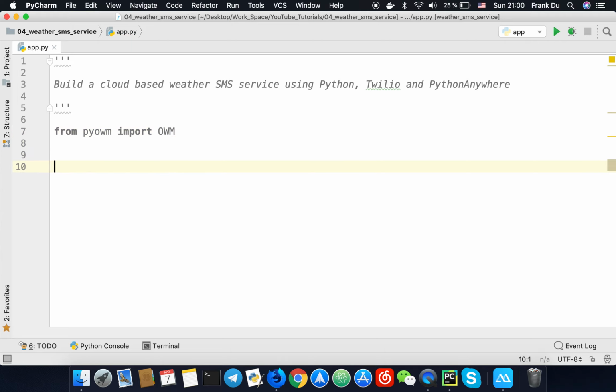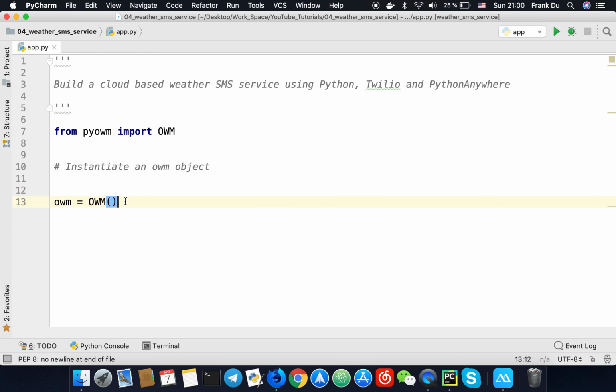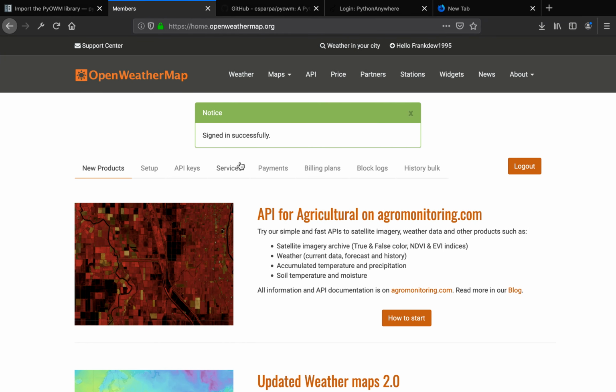Okay, now we have to instantiate an OWM object. So you could say owm equals OWM. Then we have to pass the API key here. So we have to go back and grab our OpenWeatherMap API key. Go back to the browser, and when you sign up for OpenWeatherMap, it's gonna send you the API key in your email inbox. But you can always, of course, log back in here to check your API key.